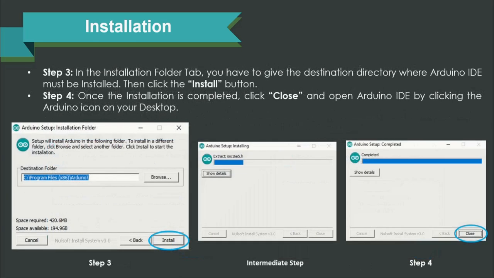Once it is done, you have to select the installation folder, which means where your Arduino will be installed completely. People call it the destination directory. It can be C drive, D drive, or any drive. Just make sure that the space required is matching the space available there. If only 10 MB is available and you require 420 MB, you cannot use it. So make sure the available space is sufficient for you. This information will also be presented to you in step 3. Once it is done, press the install button.